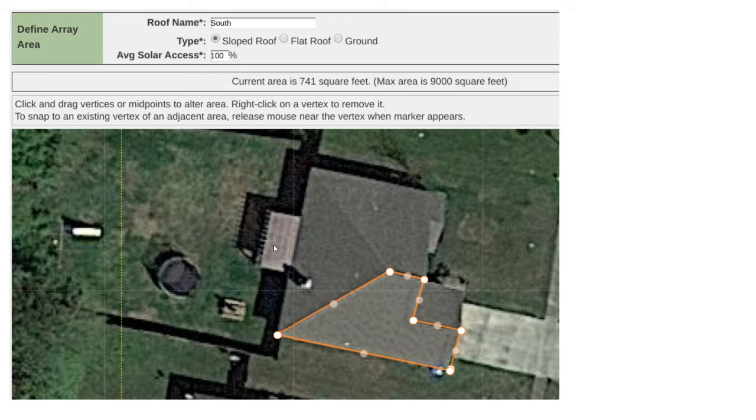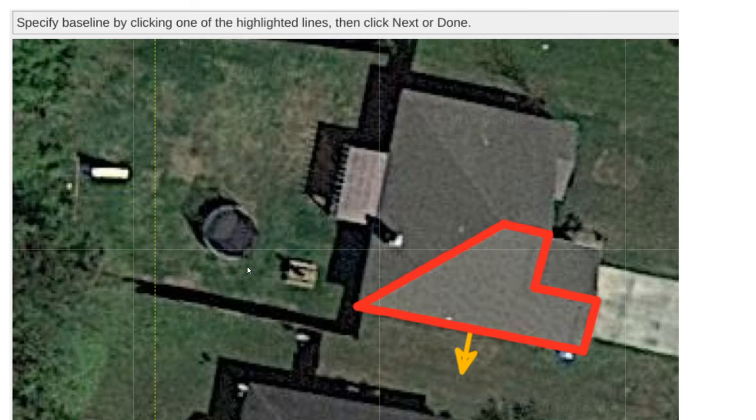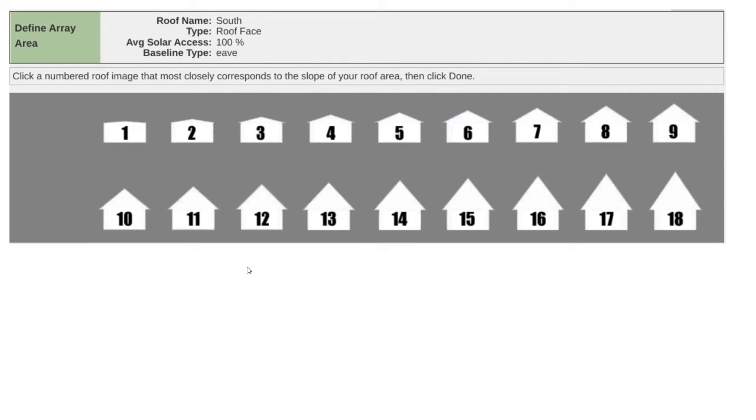Now it's time to define the area of the southern roof, which is a simple matter of pointing and clicking around the roof surface with a double click when complete. The orientation of the roof is then specified. We are then prompted to enter the roof pitch. So this process is then repeated for all the roof surfaces.